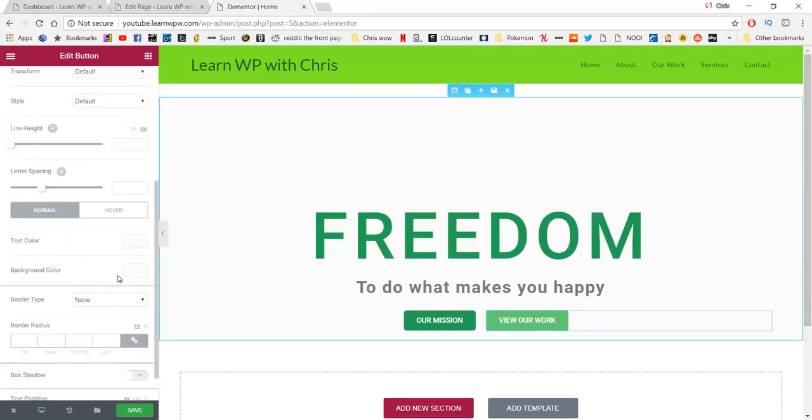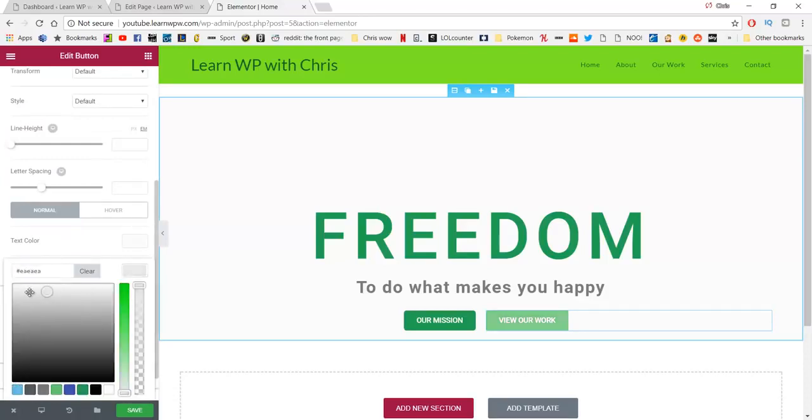And I can now go down and change the background color. And there's something I'm actually going to do here. What we're going to do is change that to a white. And we're going to click on that again. And you see this little bar here? This is the transparency of it all. So we're going to put that all the way to the bottom as super transparent.